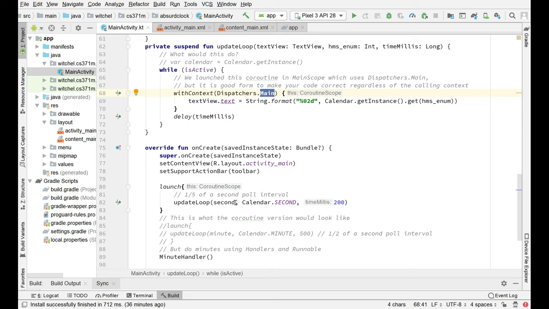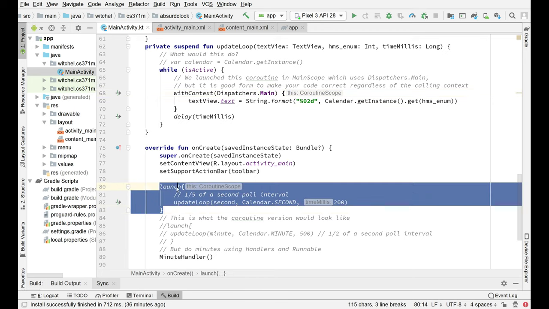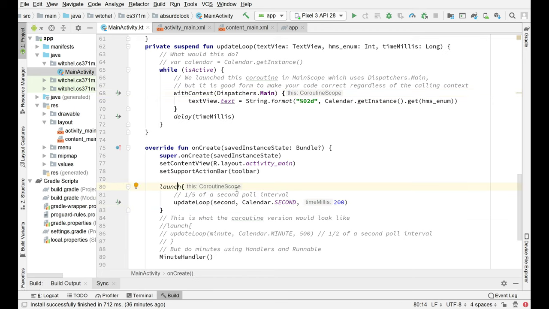Right, so how is this called? Well, down here in onCreate, where we have this standard onCreate stuff, we also have this launch. And we can just launch this because we have a coroutine scope that's provided by the activity. And we're calling update loop, and we're telling it we want you to update the seconds, and that's calendar.second, which is just a constant. And we're telling you to do it every 200 milliseconds.